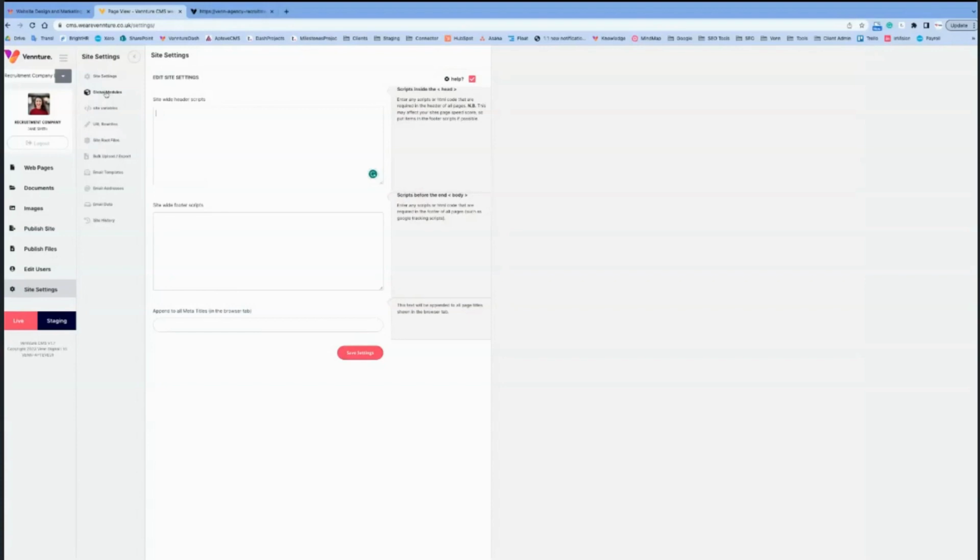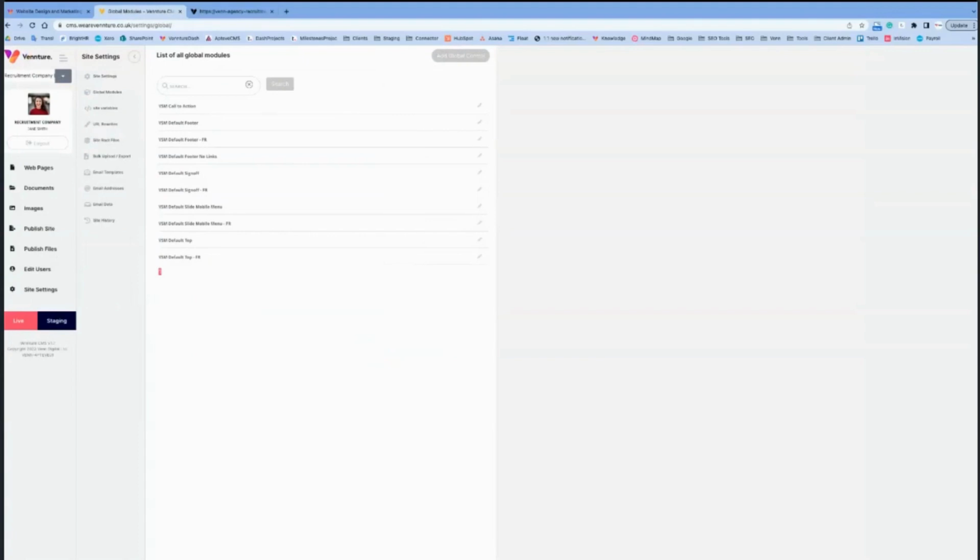We've got the list of global modules. So we know we've got the documents and image library. This is essentially your global modules, your building block library, right? So you can just see them all here. So if you don't want to find them on the website or on the individual web pages, shall I say, you can just find them in here as well. So you can search if you have a lot.